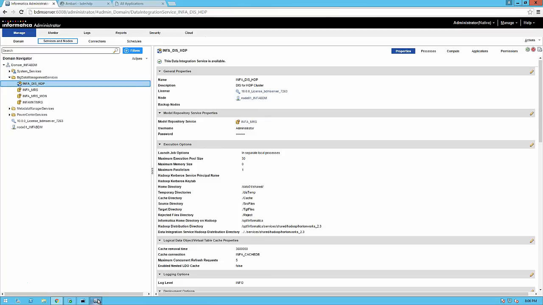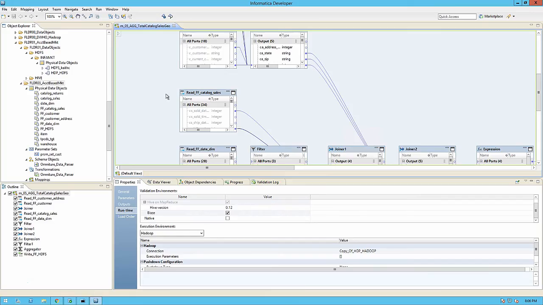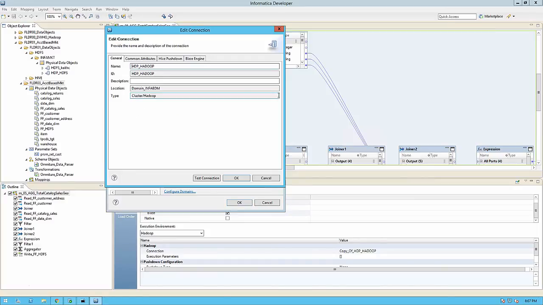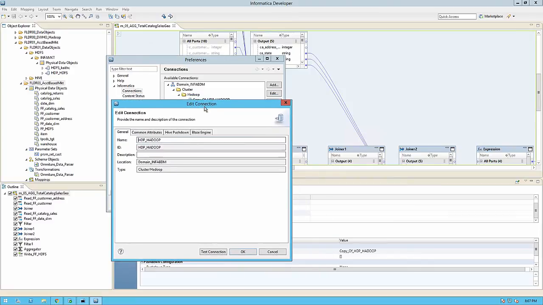Okay, and then the Hadoop connections, right? So log on to my developer tool. I go to my preferences. I go over to connections, cluster, Hadoop. So I'll walk through a couple of three connection objects here. One is the cluster connection. And what the cluster connection is, when we're leveraging the smart executor that we'll talk about over in the Blaze section, it uses this connection object, the Hadoop cluster connection object, to execute your mapping on Hadoop.